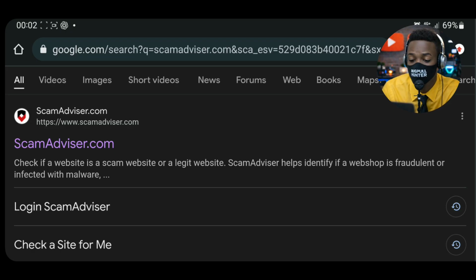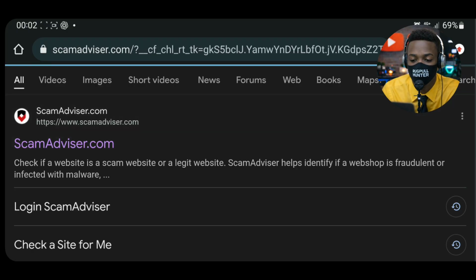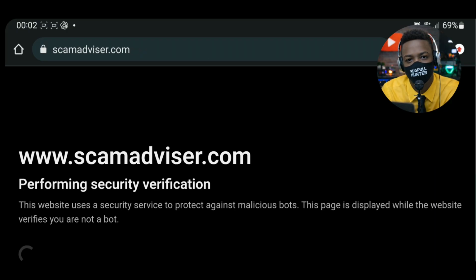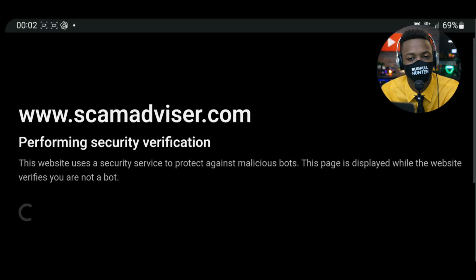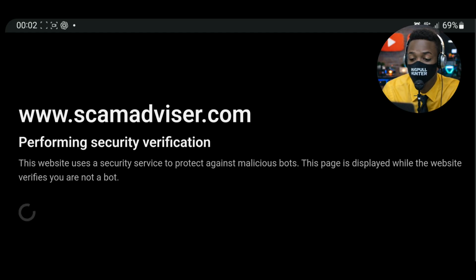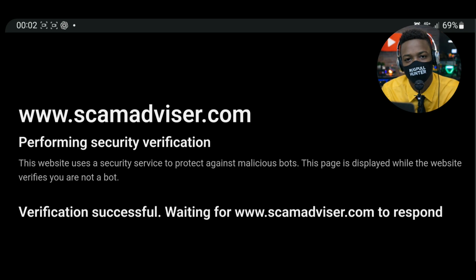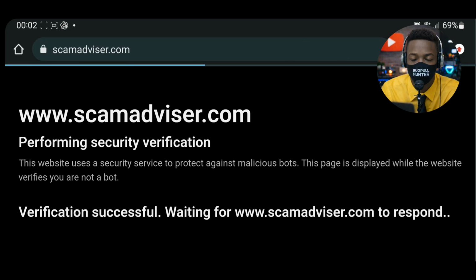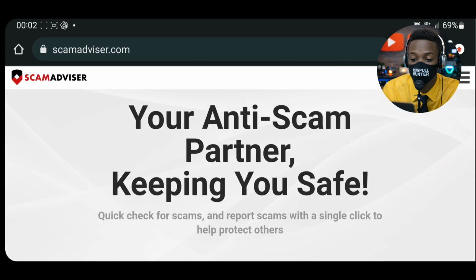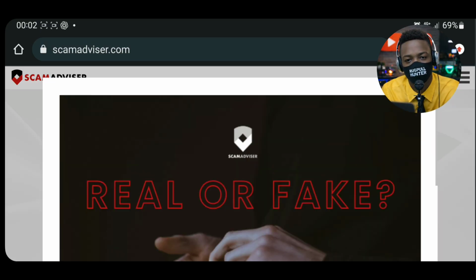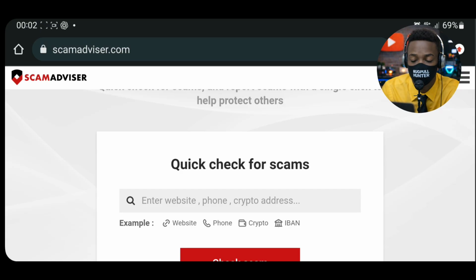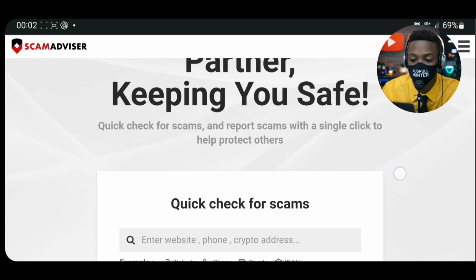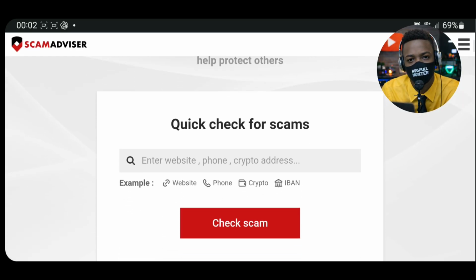Now what you have to do is click on ScamAdviser here, and we have to wait for some security verification for some time. Okay, verification successful. So this is how ScamAdviser looks like. Sorry for the heart here. So this is what ScamAdviser looks like.